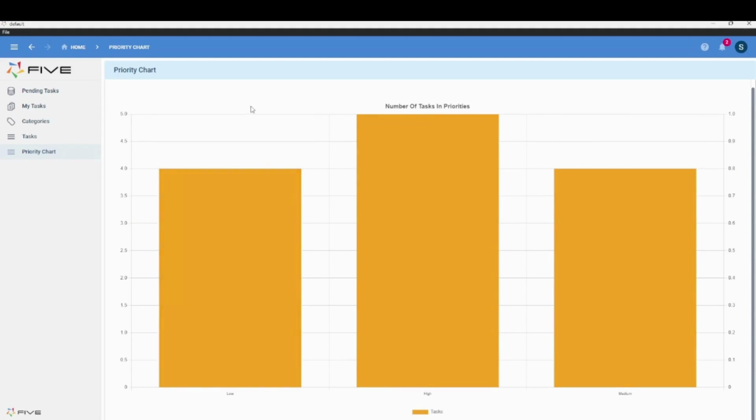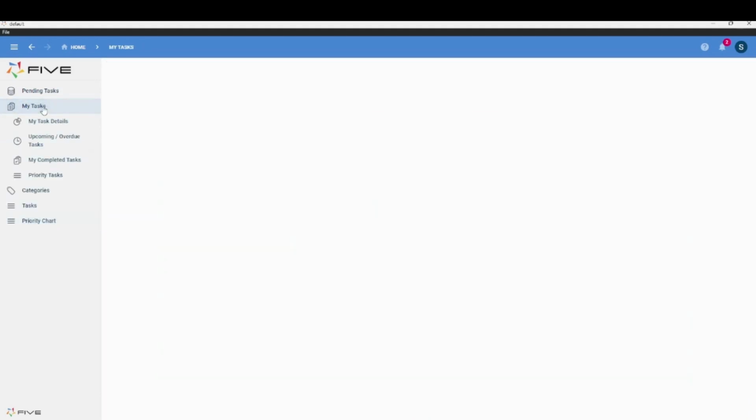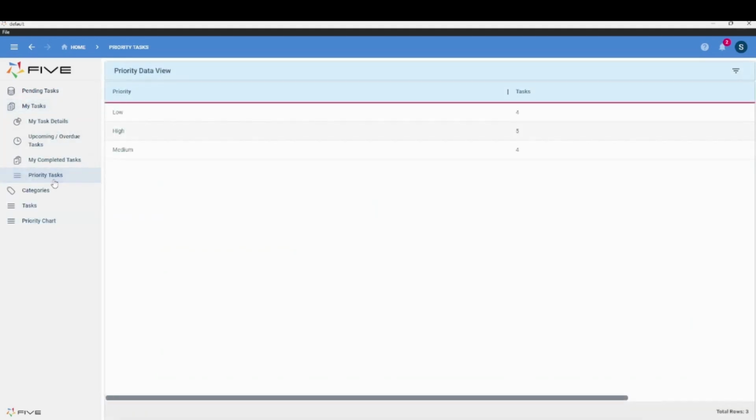And we also have a report here, but if you remember, we put a report inside the My Tasks parent menu. So I click on My Tasks. If I click on priority tasks, I get my report in front of me.